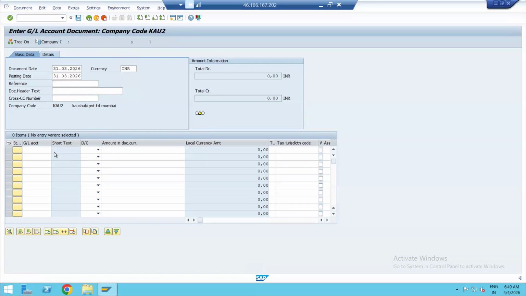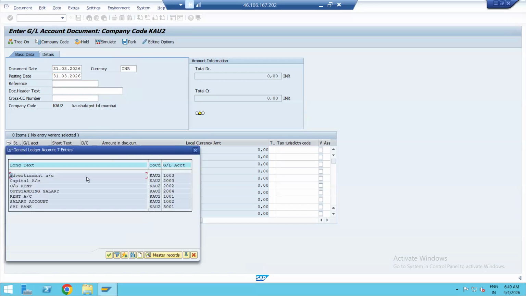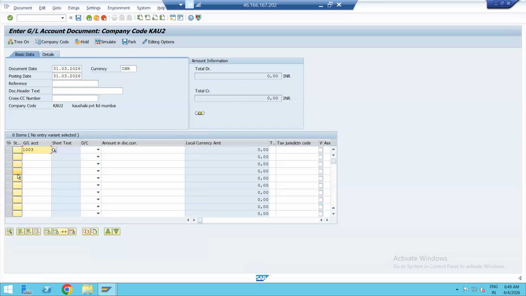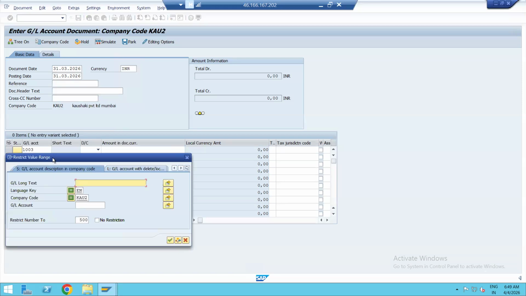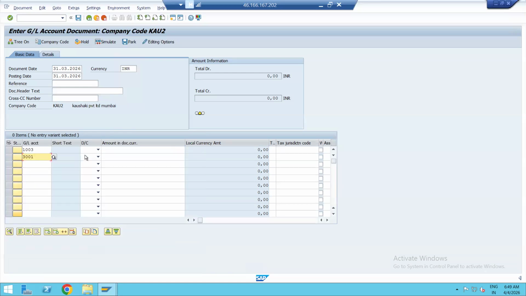We can click on the continue button and I can select the advertisement. Now you can see the ledger will be there for KAU2 only, for my company code. I'll also select the bank, SBI Bank. The debit side will be there and the credit side will be there. I can write the value, suppose 12,000 rupees.